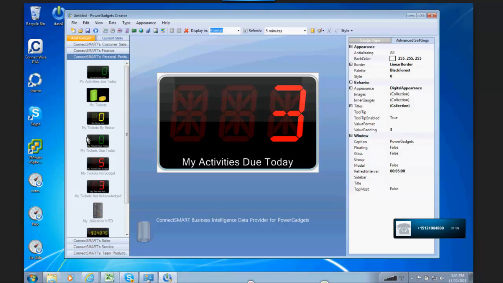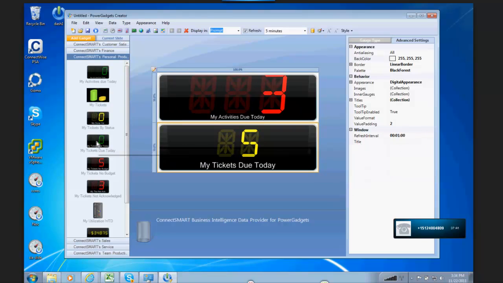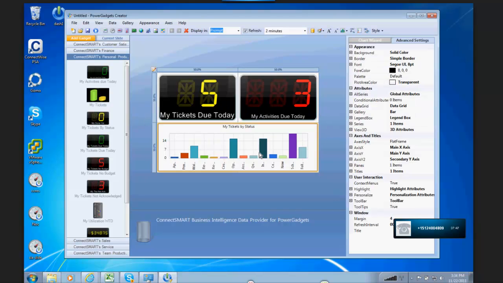So let me show you here. I'm going to just put a couple of them in here. Got 5 tickets due today. And you can see this is where this starts to be really cool when you're building a dashboard, where you can have multiple items put in together here.